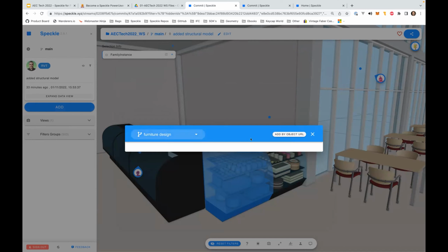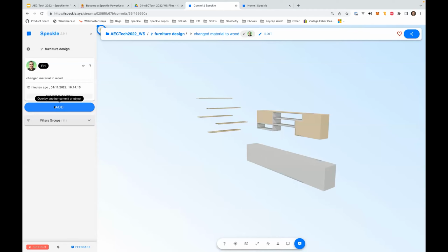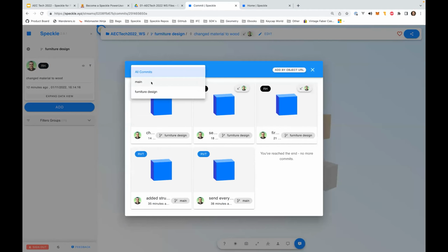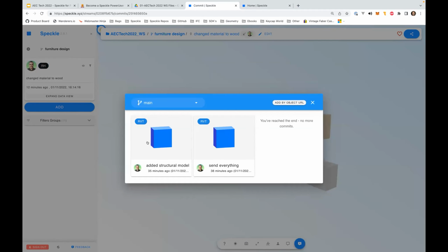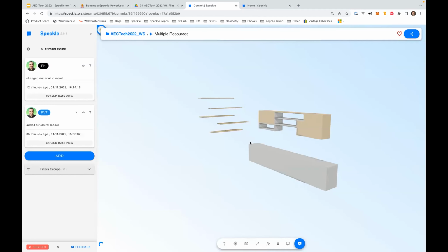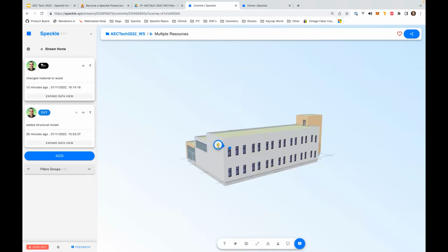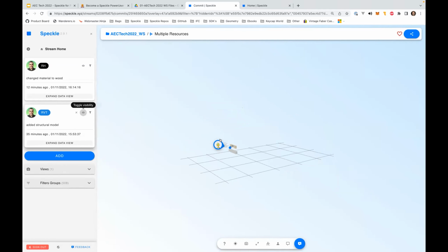Well, fail. If the internet was cooperating with me, it will allow me to add from the main branch. There you go. This one is working. The structural model, and hopefully it will load not only our structural model that comes from Revit that Bilal sent, but also the Rhino model that Bilal also happened to send. And you can toggle visibility between one and the other.